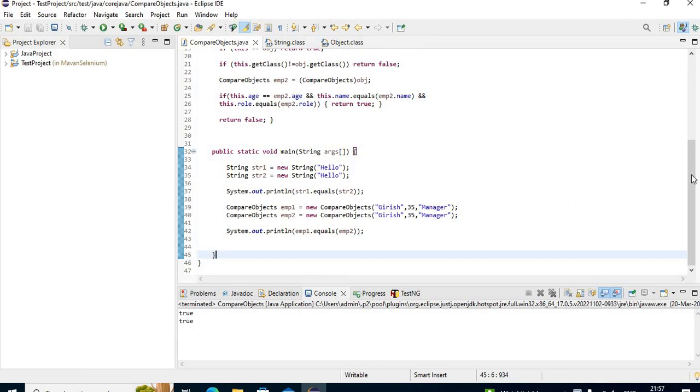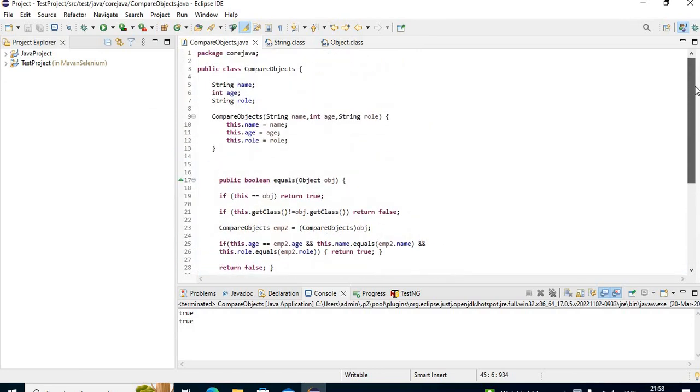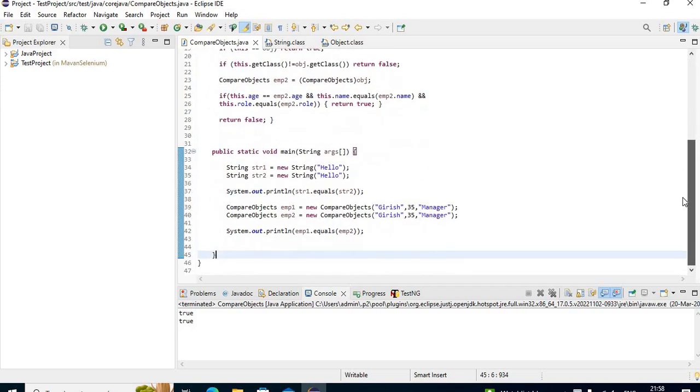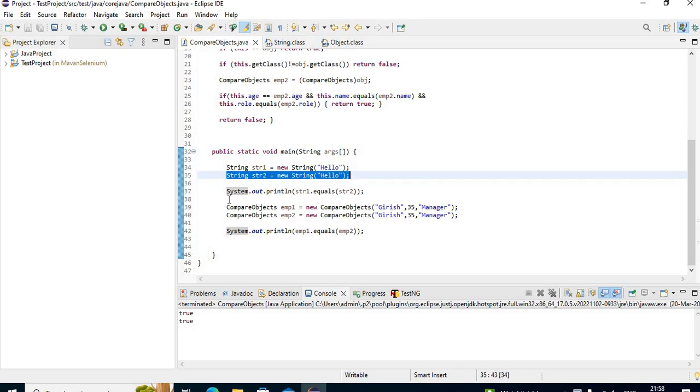In this video we are learning how to compare two objects of a class. By default, let's see this example. We have created one object of the string, and here we have created the second object of the string, and we are comparing those two objects with the equals method.